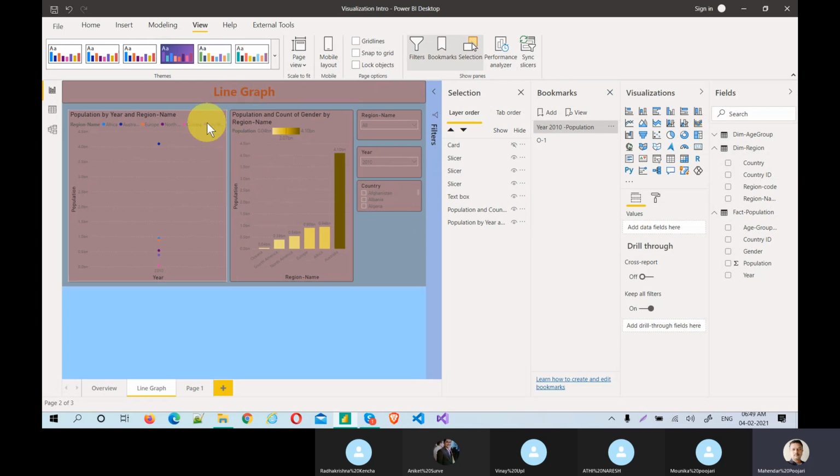We will work with buttons tomorrow. I'll create one button; if you click it, that will give you one view, and if you click another button, it will give you another view. So you can do magical things with bookmarks and selection criteria.